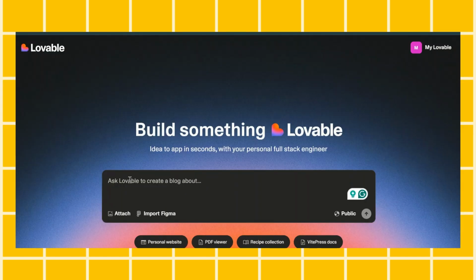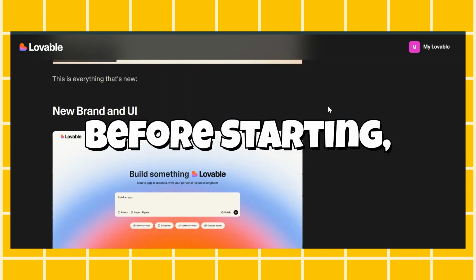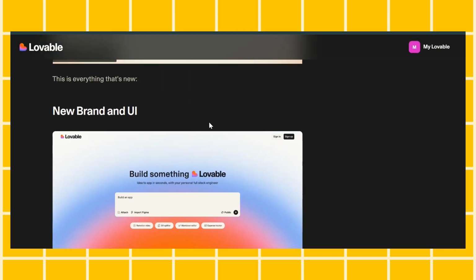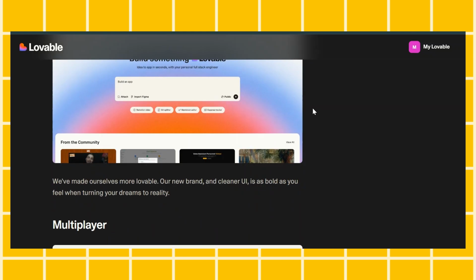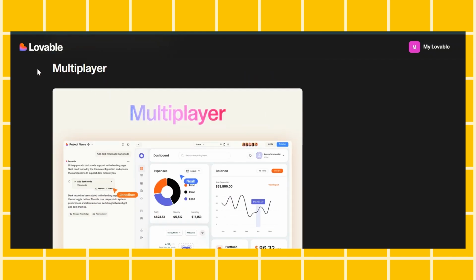Let's try developing a project using Lovable AI. But before starting, let's see the major updates of Lovable 2.0. At first, the UI is changed completely and it looks stunning. Next, there comes the most precious feature that makes Lovable stand at the top.